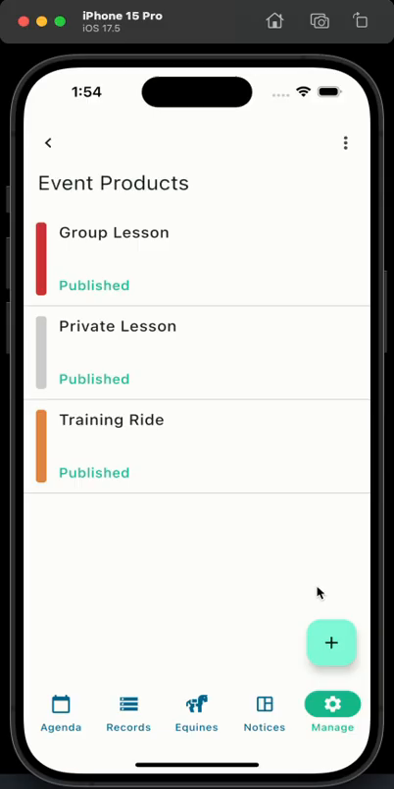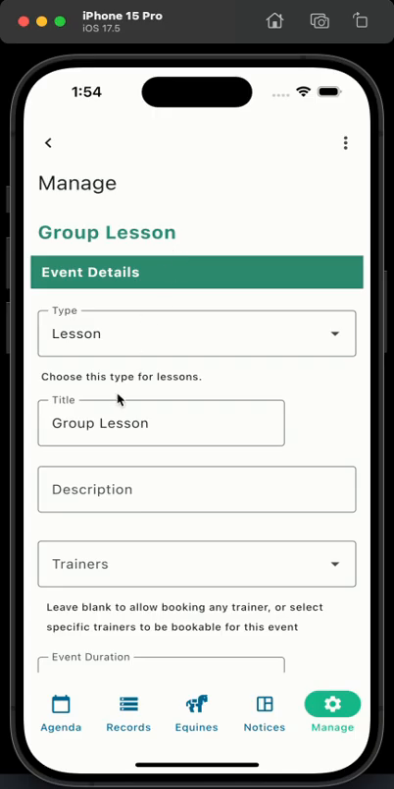Let's first start off by editing an existing event product by clicking on the event product that we want to modify. Let's modify the group lesson predefined event product. Here we are in the detail view of the group lesson event product where we can make changes.